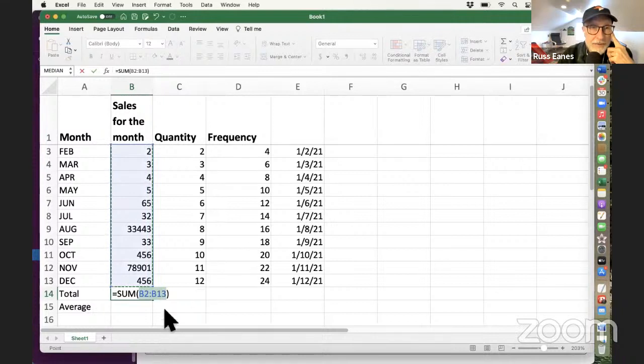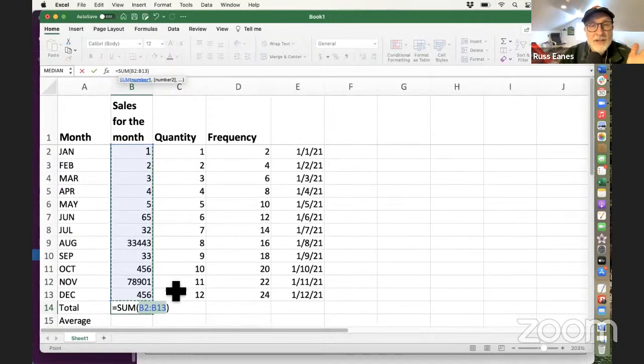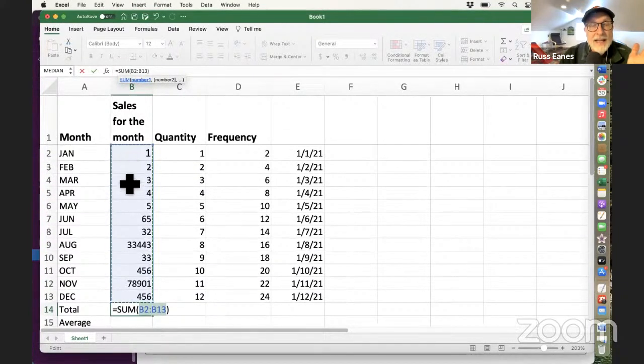And now look what's happened. It's saying that what is in cell B14 equals a sum of B2 to B13. You notice there's a little colon in between. That little colon means everything in between, so everything in between B2 and B13. And in case you're not reading what the formula says right there, it's highlighted it for you. So everything I've highlighted is going to be in that sum.